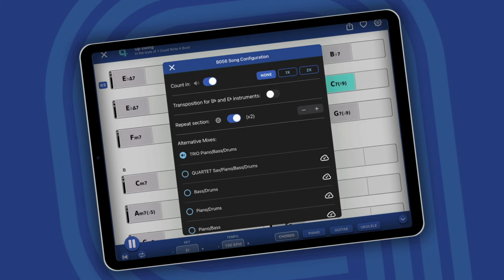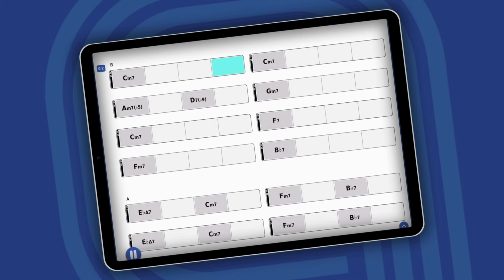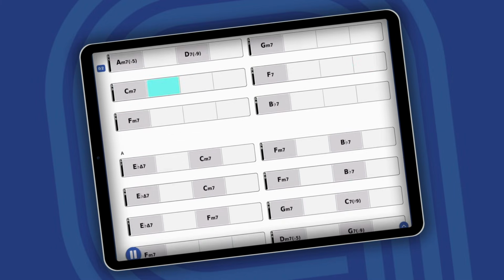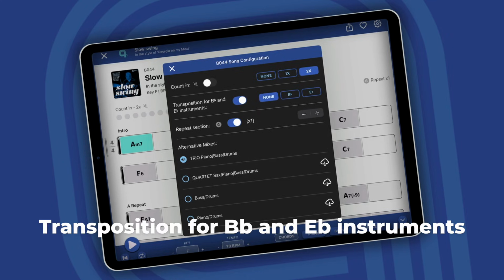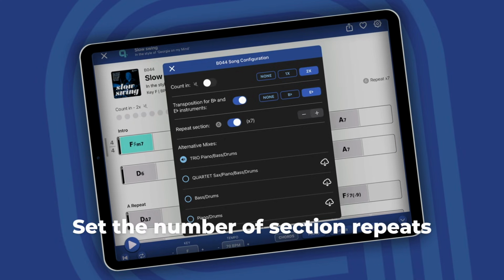The settings or configuration panel also allows users to set up a count-in, transpose the chord chart, and set the number of section repeats. The count-in is for either 1 or 2 bars, and then you can choose between an audible, traditional count-in or a silent visual one. There is a transposition feature for both B-flat and E-flat instruments, and the repeat selector allows you to set the number of section repeats, in other words the track length.